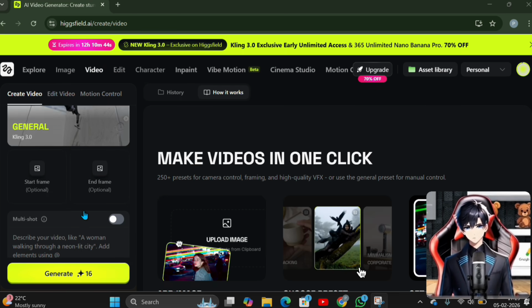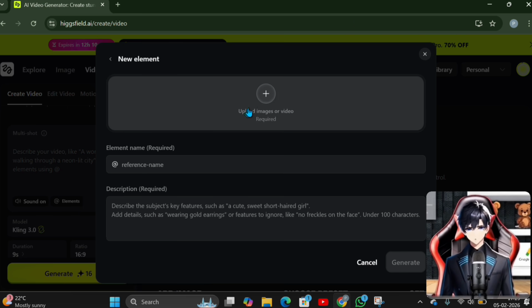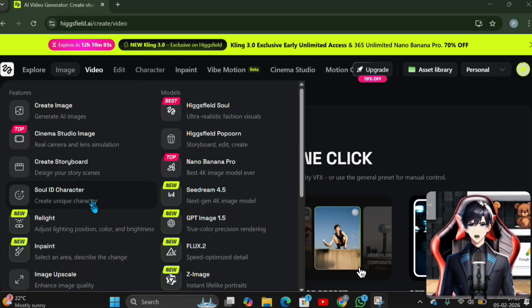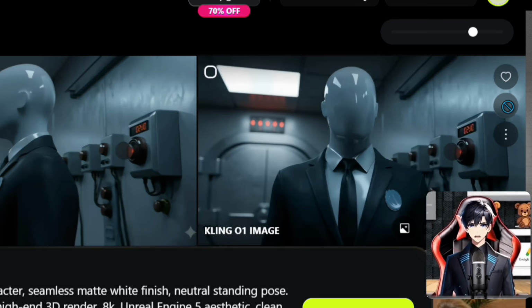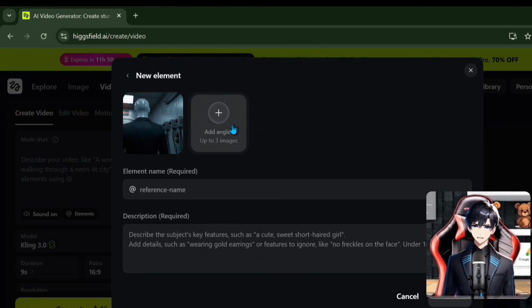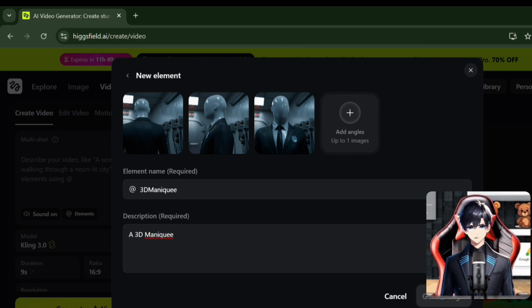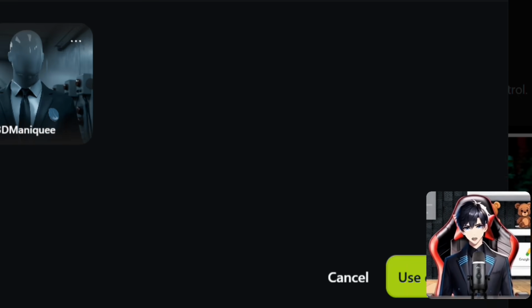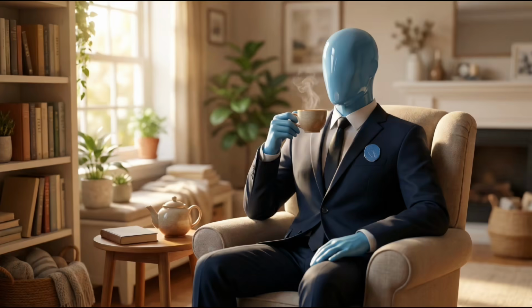For a Fern-style look, we need a consistent character. Go to the Elements tab and upload 3 to 5 images of your character from different angles, including the front, side, and back. If you don't have images, go to the Image section and select the Kling 01 image model. Generate one image for each angle, then download them. Now, return to the Video section, open Elements, create a new element, upload the images, name it 3D Mannequin, add a simple description, and click Generate. Once it's done, select the element and use it. From this point on, Higgsfield will lock this character's appearance across all future generations.